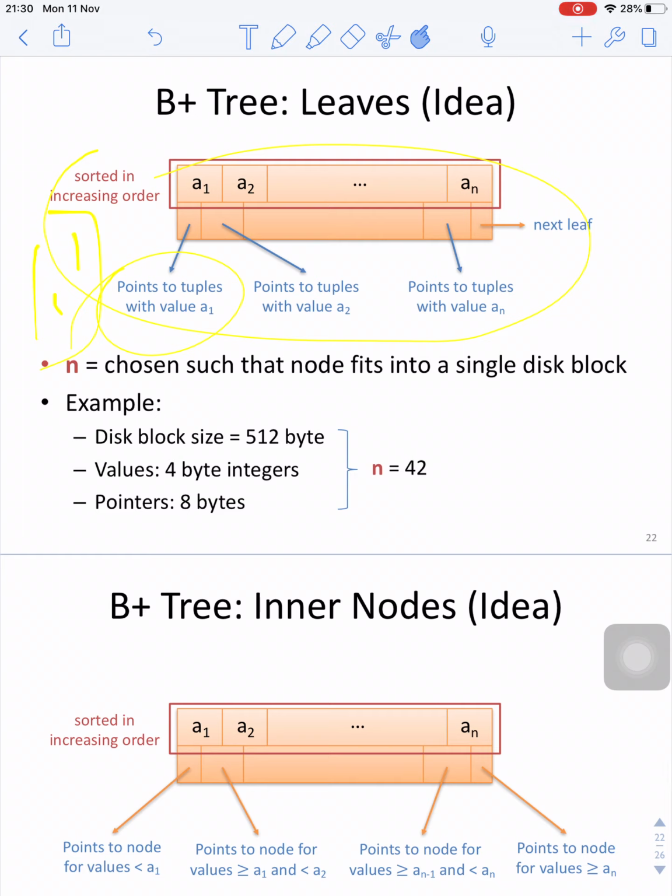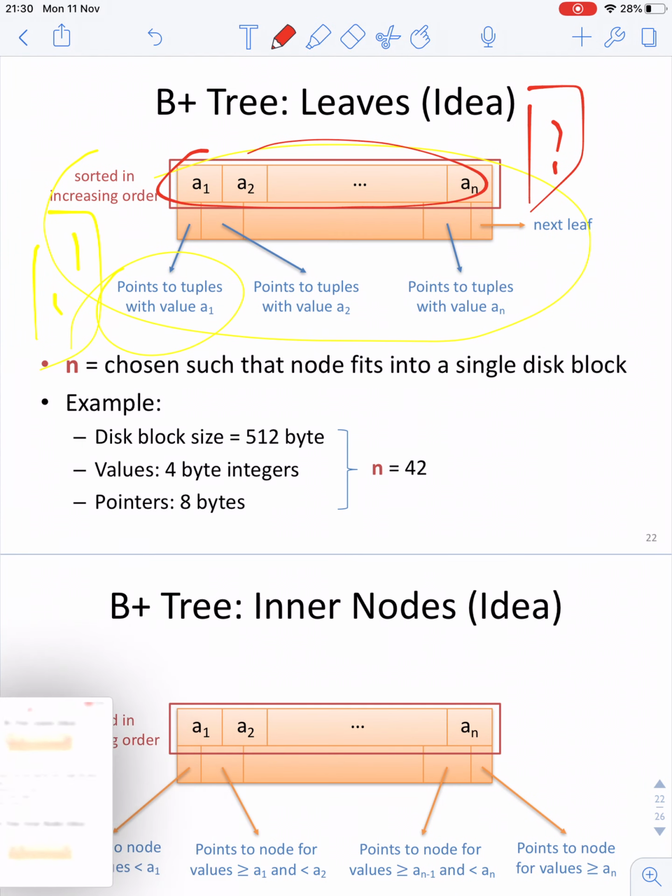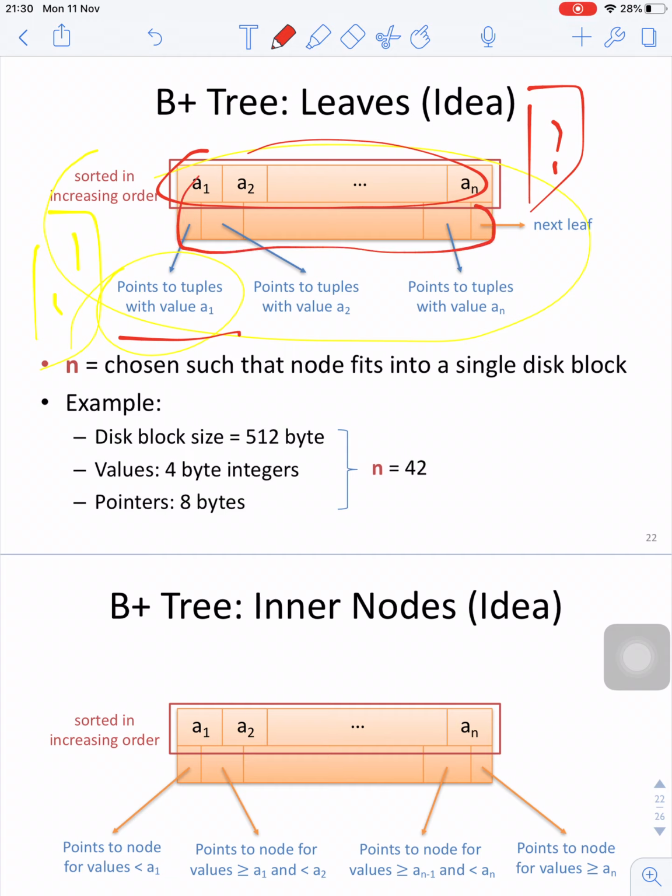The B plus tree leaves store values in increasing order. What are these actually? They are values, and they are pointers. The pointers point to the tuples with the value A1, and to tuples with the value A2. But this A2 is here, right?